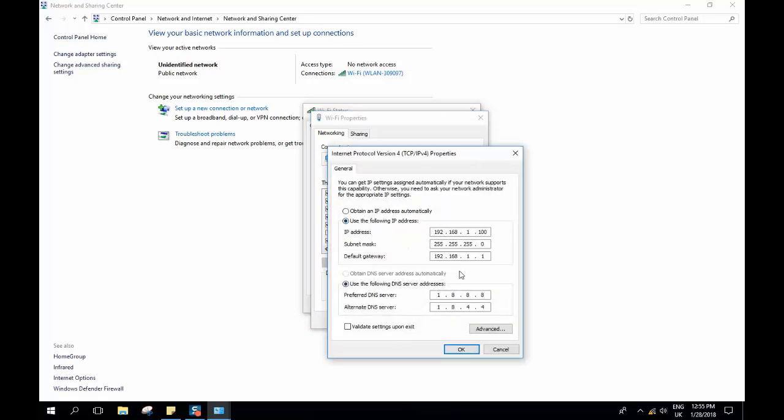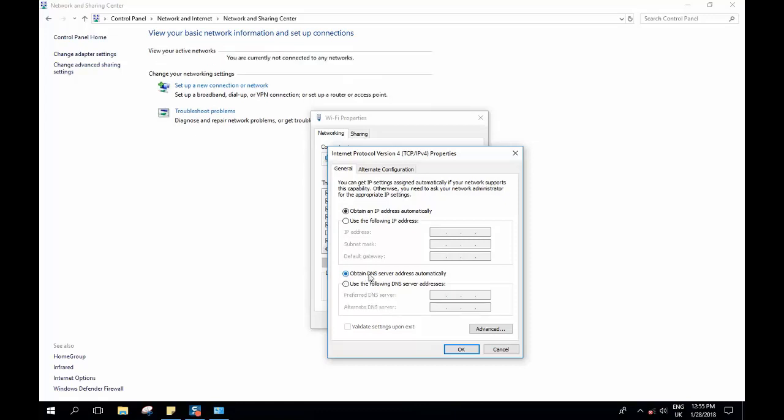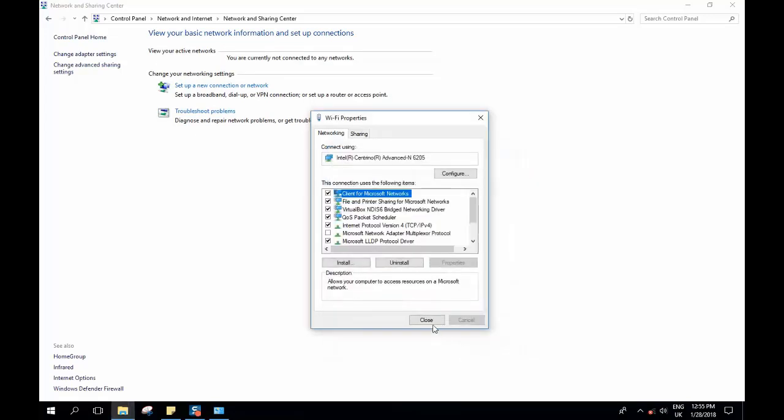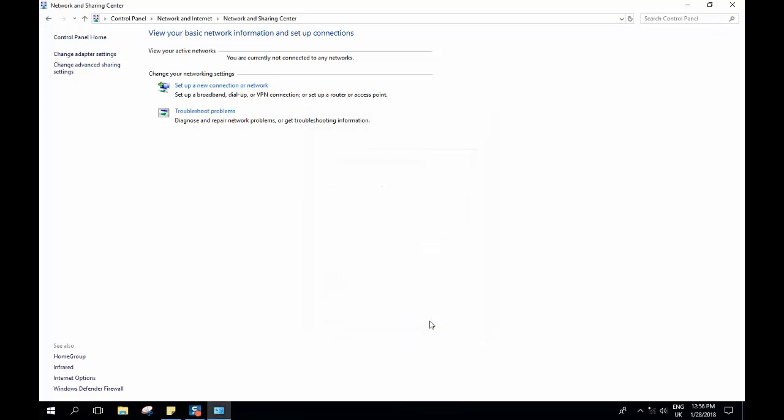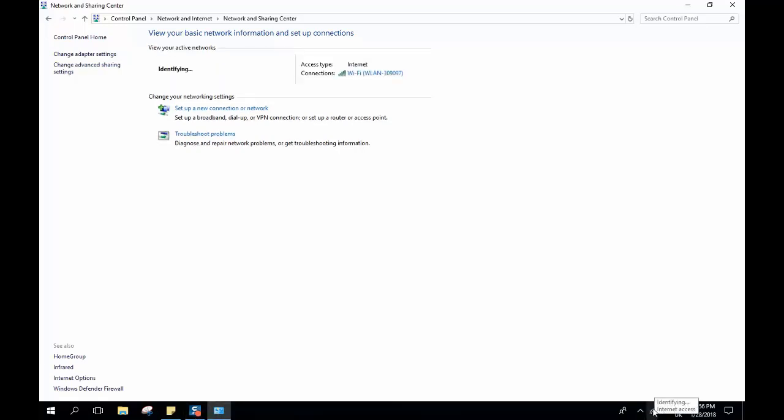So here, since this didn't work, we will just go for Obtain an IP address automatically and Obtain DNS server address automatically. And we will select OK. And we'll just close. And this should solve the problem within few seconds. As you can see, we have been logged out, so we have just to reconnect to our internet and it should work. So now that you clicked connect, as you can see, we have internet access.